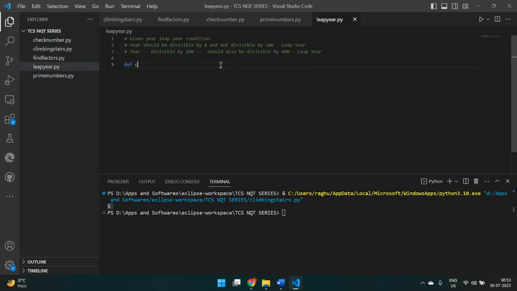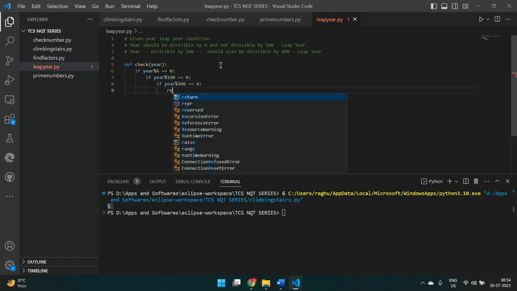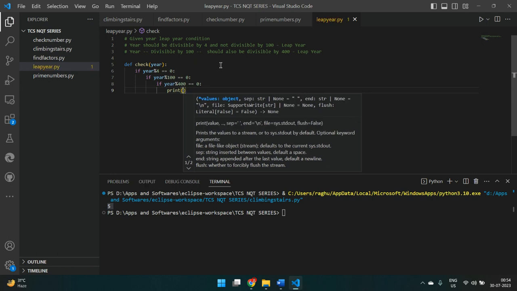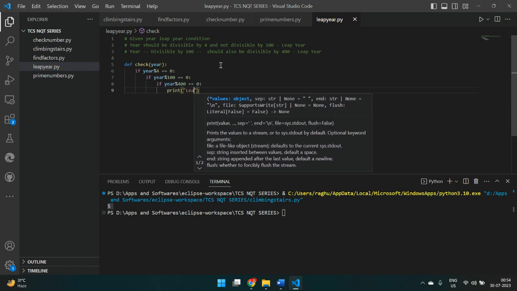Let's write a function, def check of year. Let me give an input as year. As I said, if my year percentage 4 equal to 0, then my next case is, if my year percentage 100 is equal to 0, then if my year percentage 400 equal to 0, then I can say print leap year.